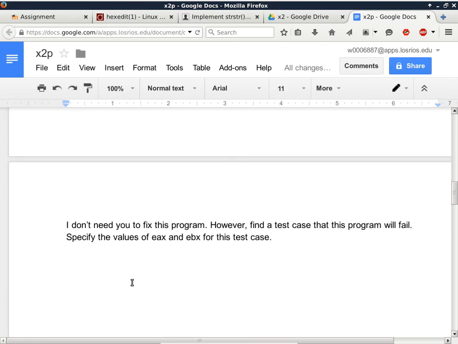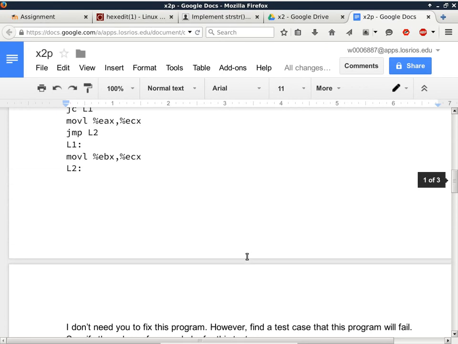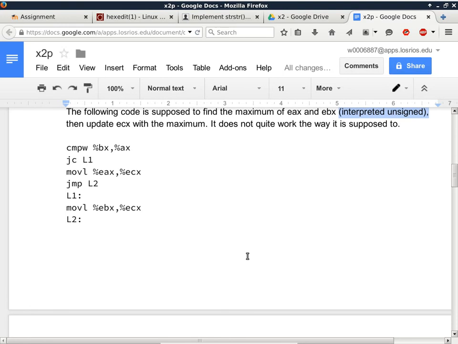But the question is, I don't want you to fix the program. I want you to find a test case where this program is going to fail. Specify the values of EAX and EBX for the test case where it is going to fail. So I'm not asking you to fix the program, which is the easier part of dealing with this particular question. I want you to think a little bit deeper and say, okay, I need to find a test case where this is going to fail. What do you think?